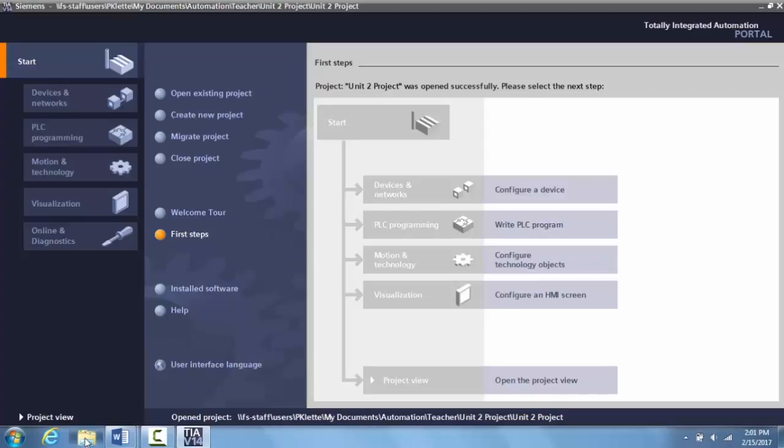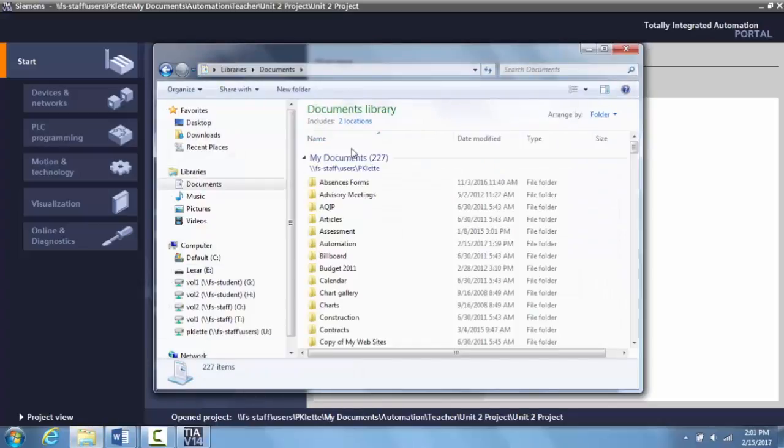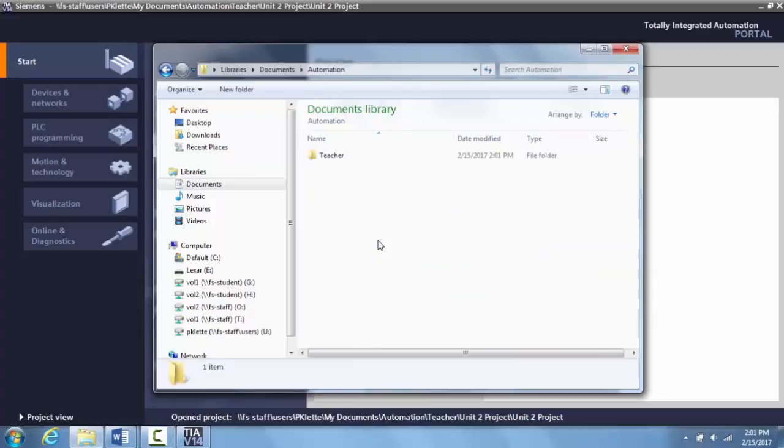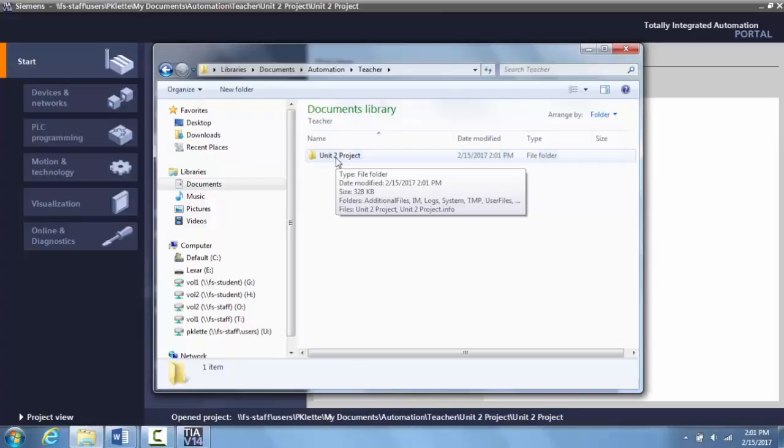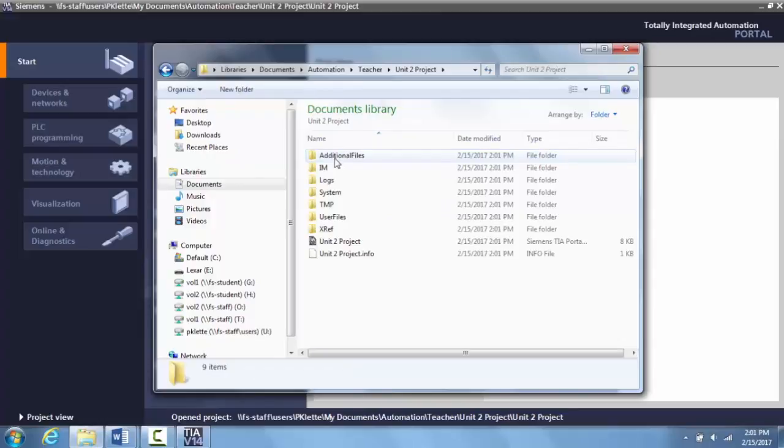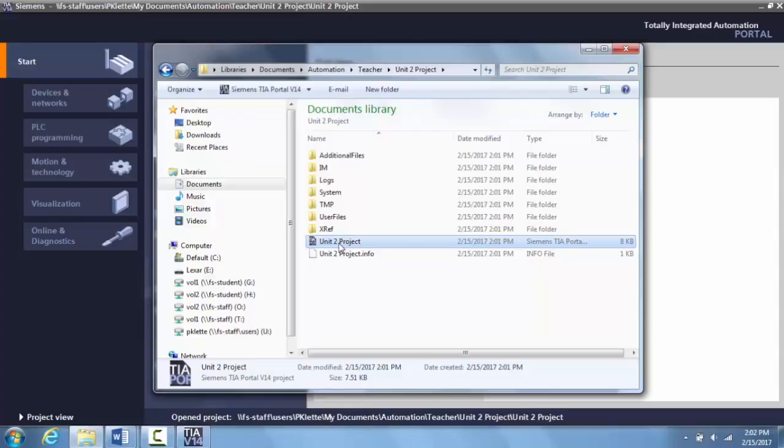So what we'll do, come down to My Documents, go to the automation folder, go to the teacher folder, and here is project 2. This is the project that I created, the Unit 2 project. So I will open this up, and you can see all of the different files that are incorporated into that project. And if I wanted to later on open my Unit 2 project, this is the link that I would actually click on to open up a saved project, which you will have to do a couple of times in the future. All right, that's it for this unit.